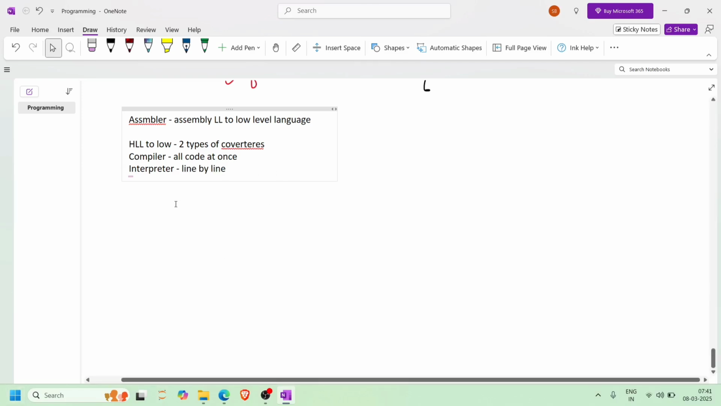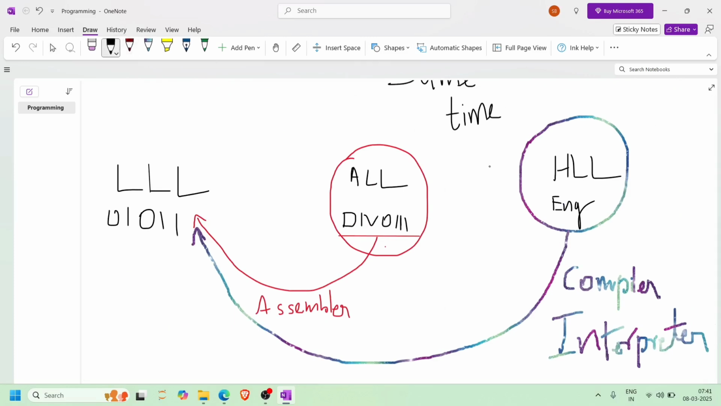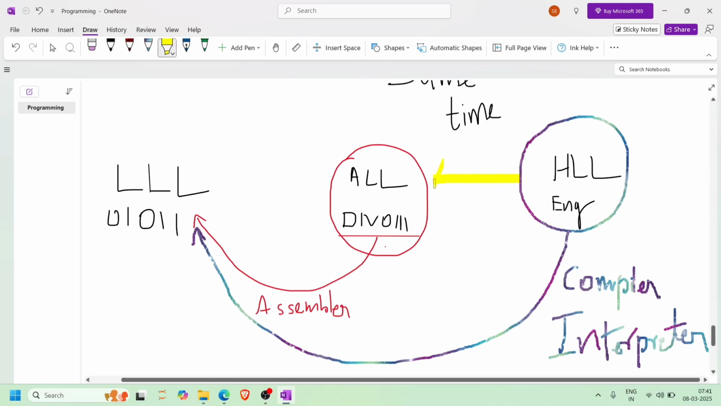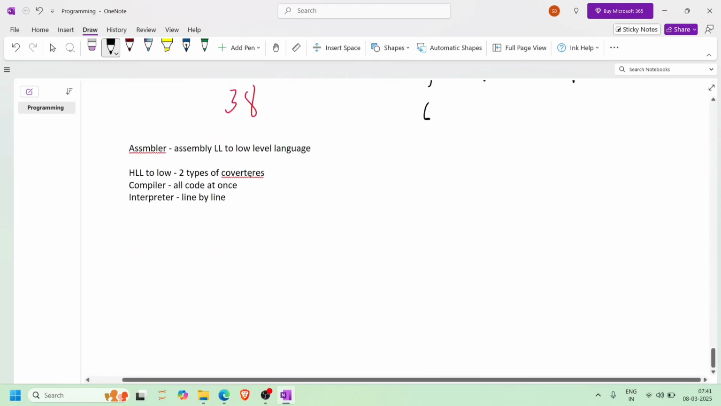The major difference between other languages and Java lies here. In other languages, the high level language is directly converted to low level language. But in Java, it has become a two-step process. Java converts high level language to assembly level language, and assembly level language to low level language. For converting from high level language to assembly level language, Java uses a compiler, whereas for converting from assembly level language to low level language, Java uses an interpreter. Why is that? Let me explain.